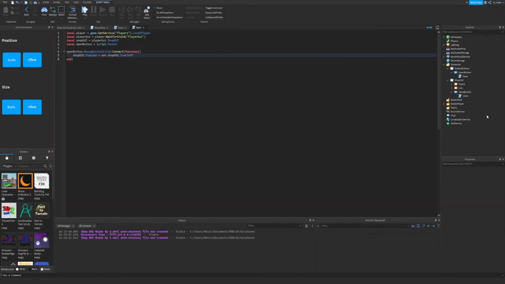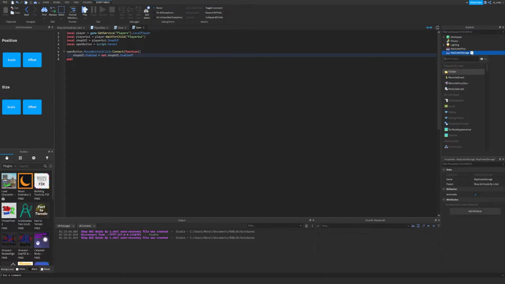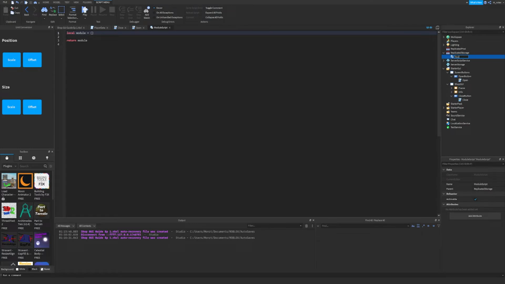Very nice. So the next thing we're going to do is we are actually going to go to replicated storage and we are going to create a brand new module script. Now we're going to rename this to tool config. And basically this is what is actually going to be sold in our shop. So I'm just going to rename this to config. You can rename this really whatever you want. It doesn't really matter too much. Now, if you're going to sell tools, then you can make it tools. You can make it whatever you actually do want to sell in the shop.